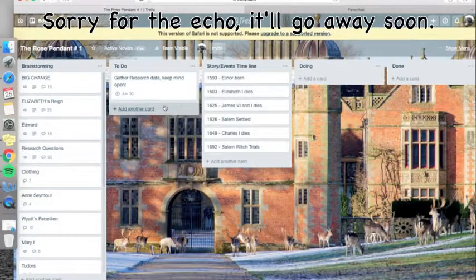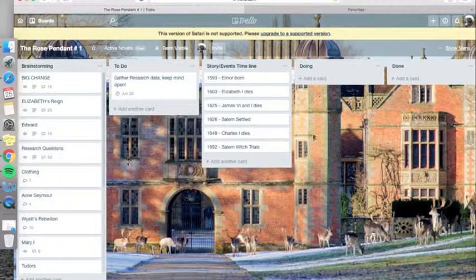Hello, so this is my Trello board. This is for my Tudor book. I'm not worried about spoilers at all because some of this is going to change, like this Salem settled. I'm not sure they're going to be in Salem anymore. It was an idea that I played with.